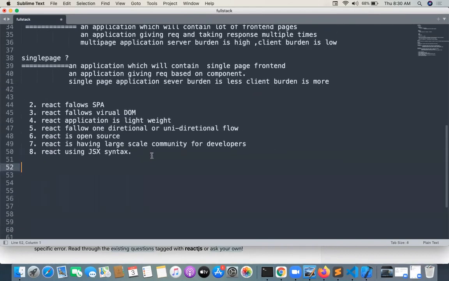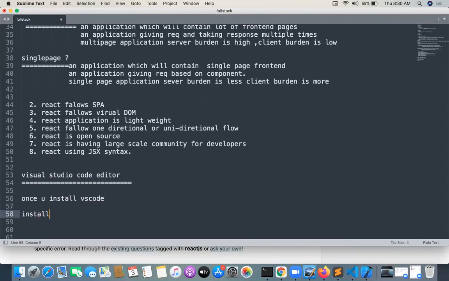First of all, if you want to practice with React or develop something in React, we need to install the Visual Studio Code editor. This is a nice editor you need to install for React. And once you install VS Code, first install Node.js from nodejs.org.